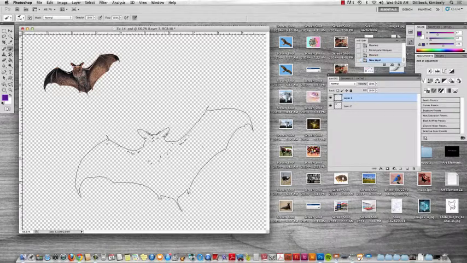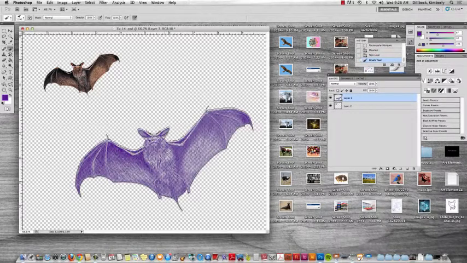And to paint, you're just going to click. And it's going to give you the image, as long as your opacity and flow are up at 100%, it should look pretty good. If you want it to be a little darker, just click again to darken it in.